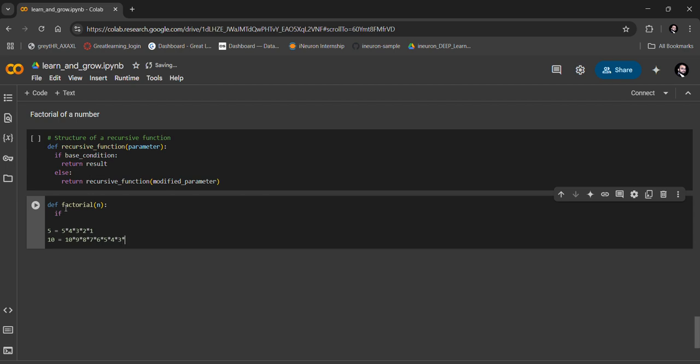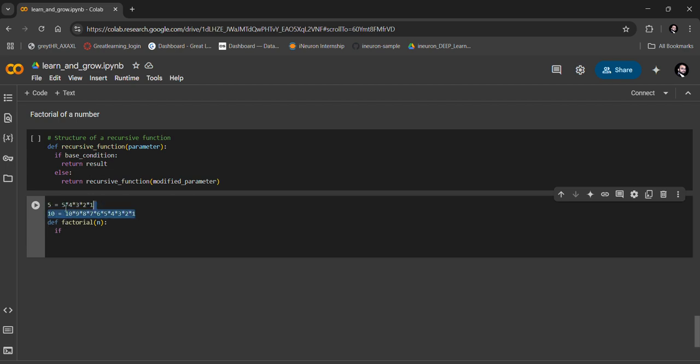Just writing it for better understanding so you will not get confused. I know this is something you are already aware of, but I have explained it because there might be someone who is not aware of what the factorial of a number is, who is seeing this video for the very first time, so they will understand what the factorial of a number is.